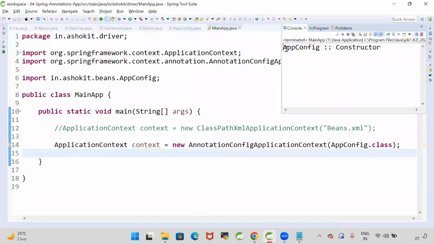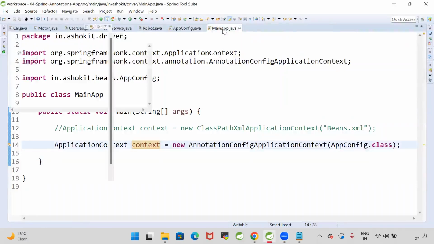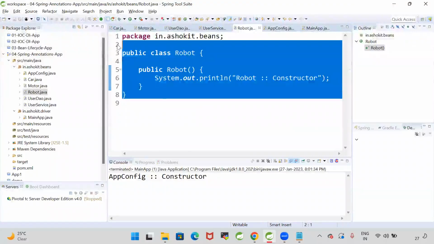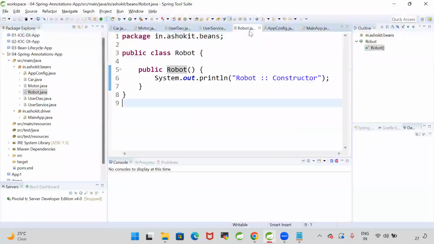It is not able to identify Spring Bean classes available in the project. So is it creating objects for all the classes available in the project, or is it not creating one for Robot? It is not creating an object for the Robot. Why is it not creating an object for the Robot?